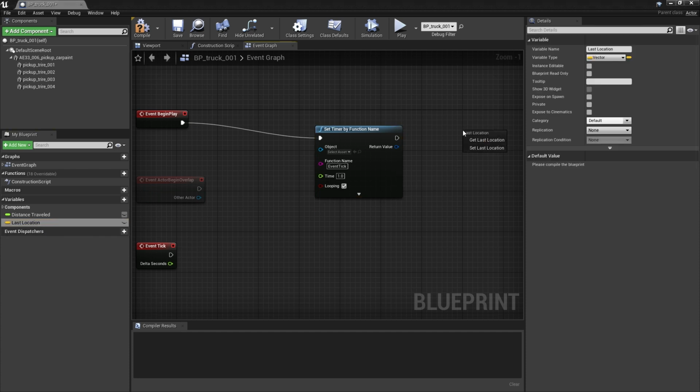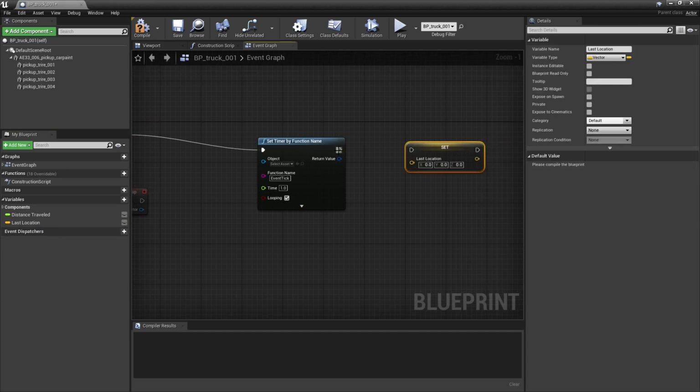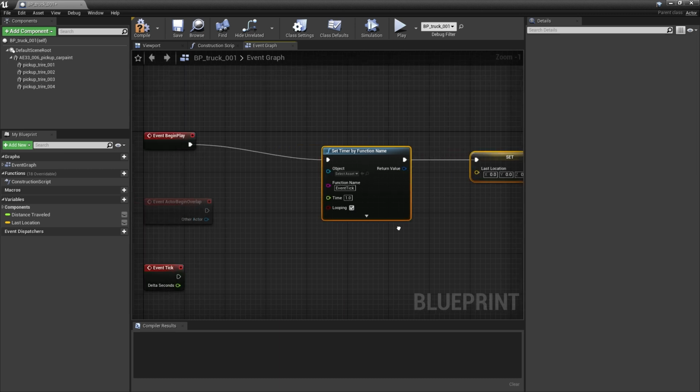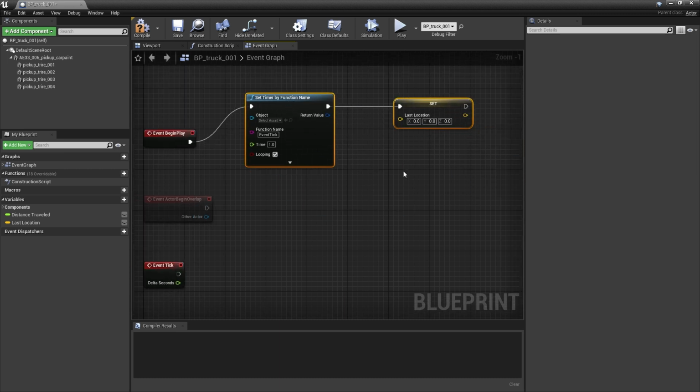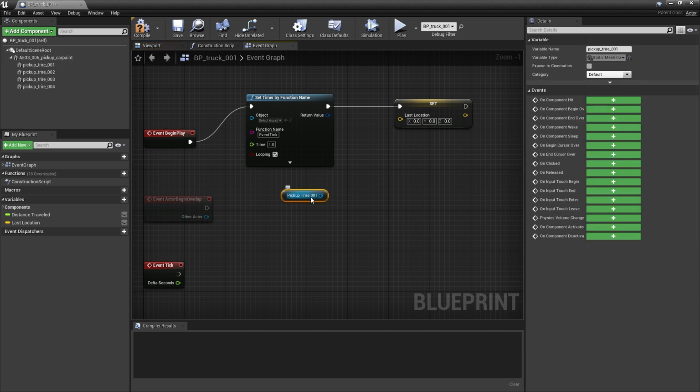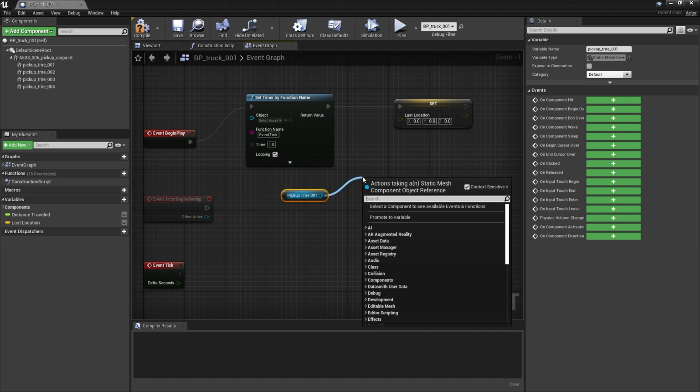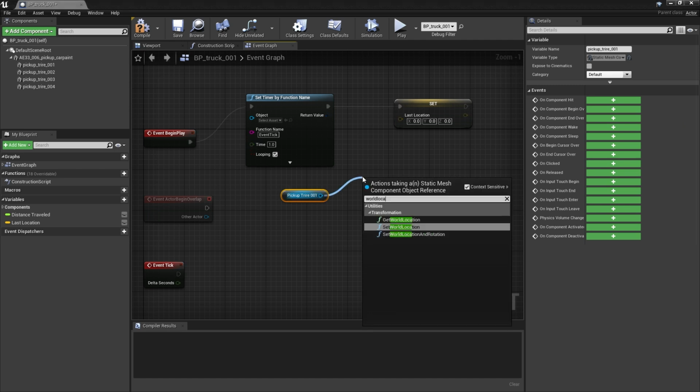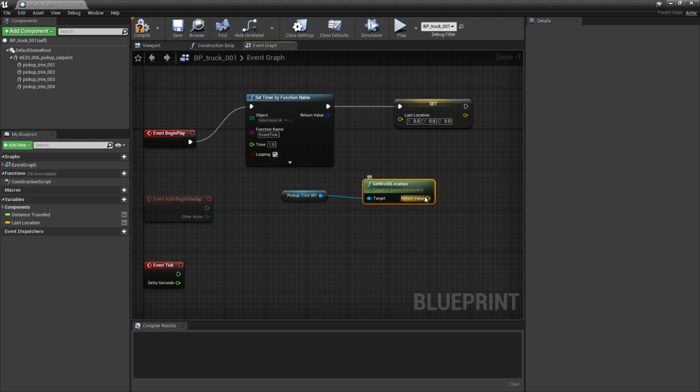We're going to grab our last location using set, and we're going to set it off of the timer. To set the last location, we need to get a reference to the tire. So we'll drag pickup tire 1 into the viewport here, pull off of that, and do a search for world location. We want to get the world location. Now we can plug that into our set last location. So every second, we're getting the last known location of the tire.